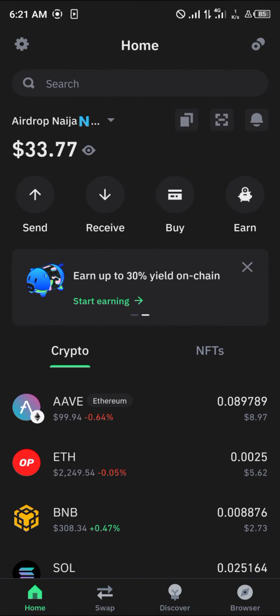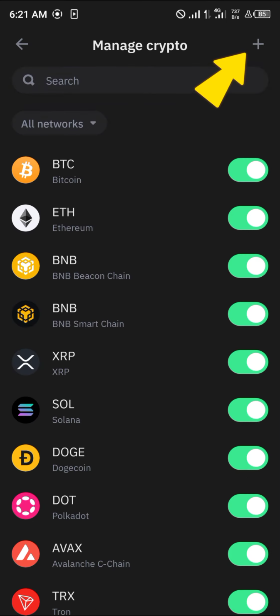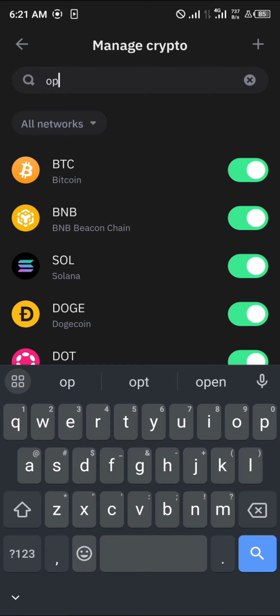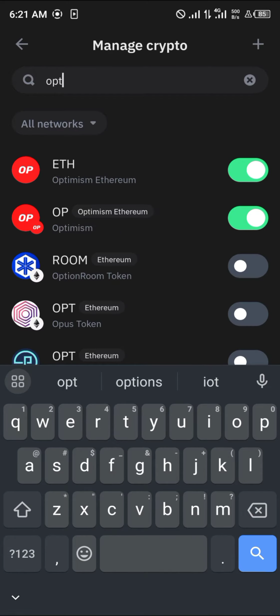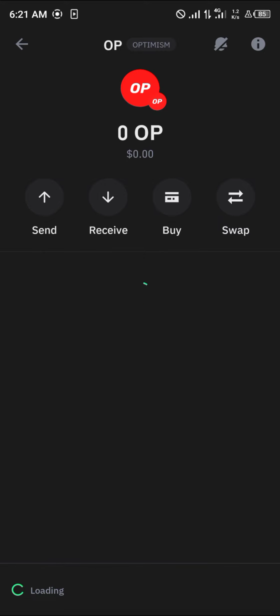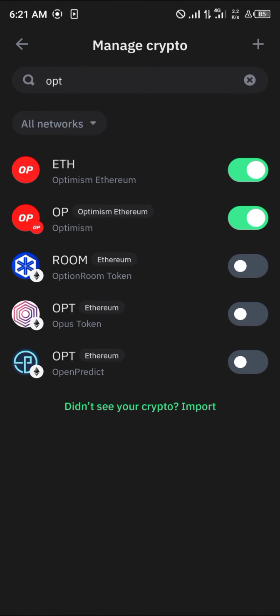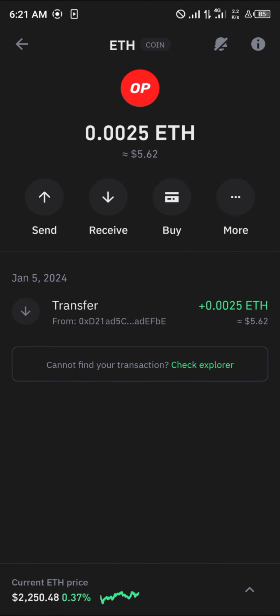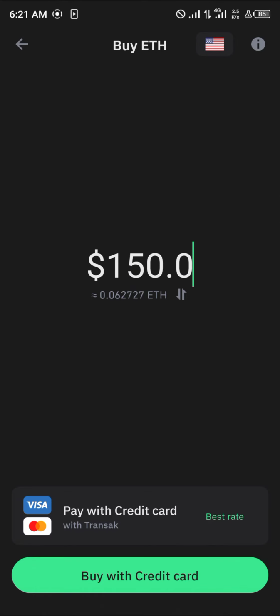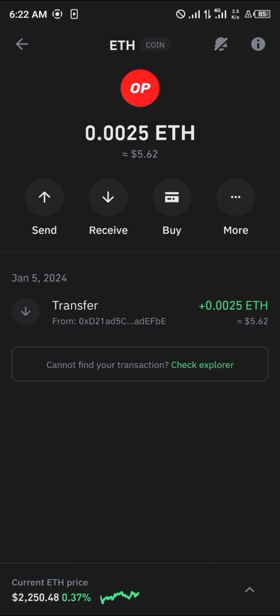Now all you need to do is make sure you have the Optimism token added. By clicking the icon at the top right, simply search for OP, and you'd find that the Optimism is enabled. So make sure you enable the Optimism on your wallet. This OP token, make sure you enable this token. And once you've enabled this token, make sure you also have this Ethereum. Otherwise, click on the buy option that's here and use your credit card to get some Ethereum. This Ethereum is important for transactions.